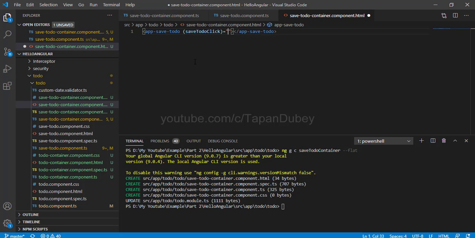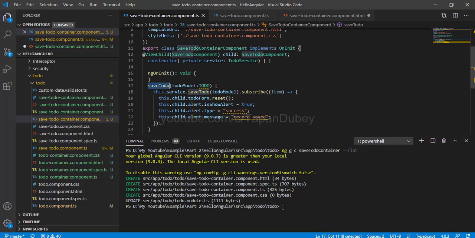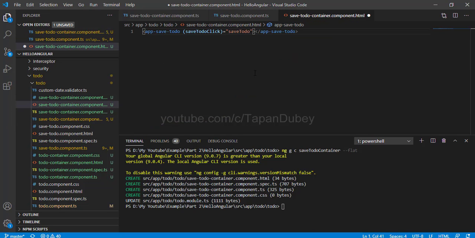And which method I want to call? Let me see this save to do method. So let me edit here, and I want to pass the model, so I have to add event here. So by this we are passing the model object to our save to do component.